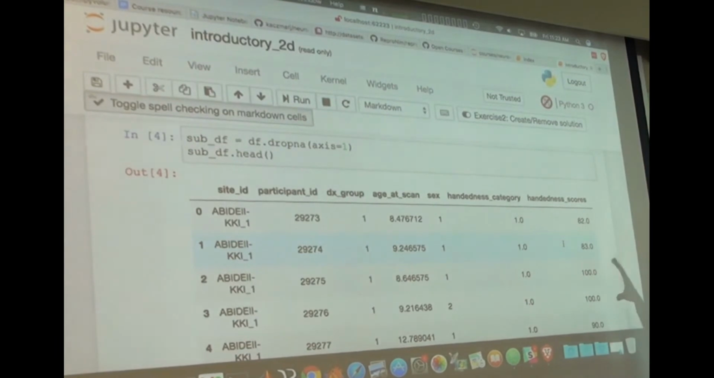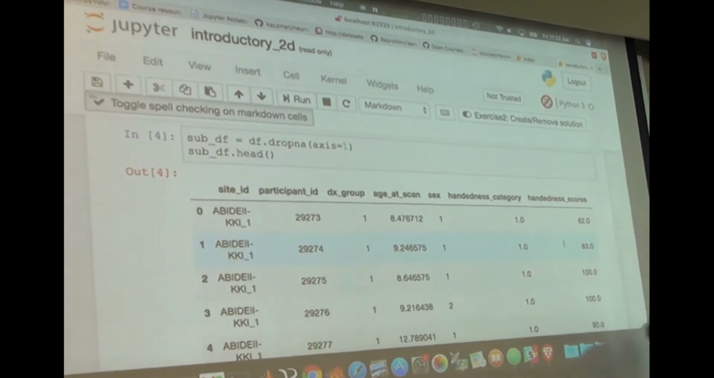But the set of tools that you have access to really allows you to do the same thing for sex. What's 1 and 2? I have no idea. I'll have to go look it up somewhere to tell you what 1 and 2 means. Handedness category, again, 1 and 2, I have to look up someplace to look at these things. But the best way to encode your data is to actually reflect these with the right labels that are standardized in some ways so that you can use them.